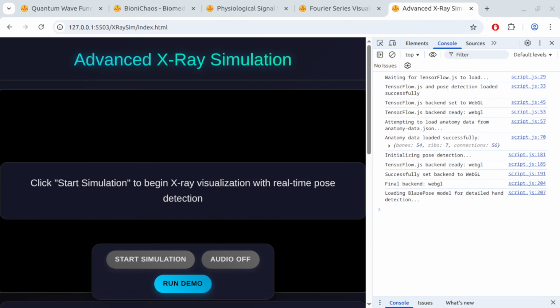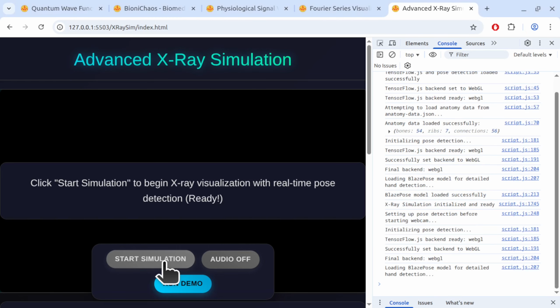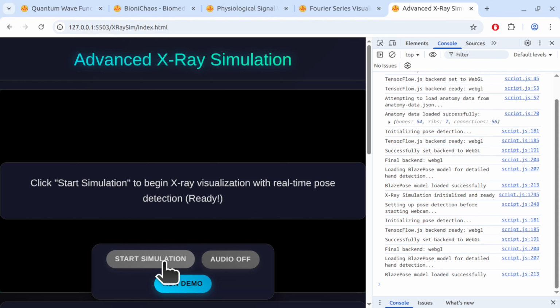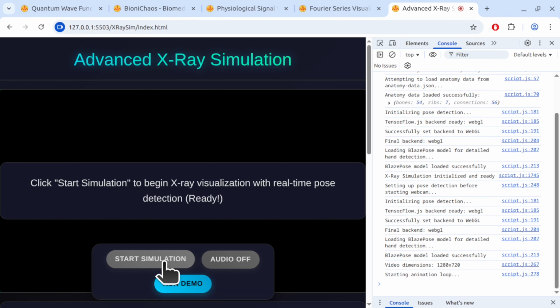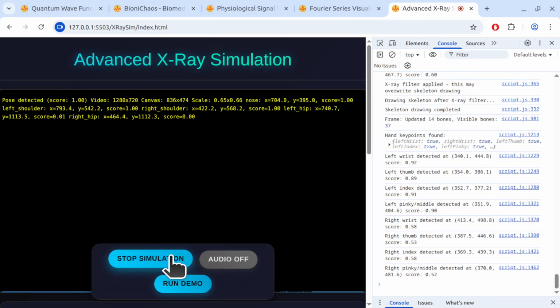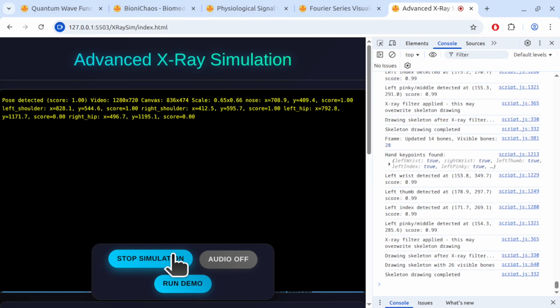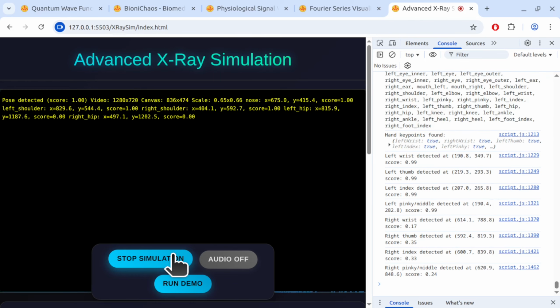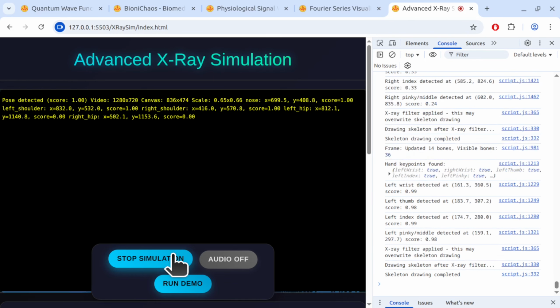Made changes. Now I found the problem. The apply X-ray filter function uses getImageData and putImageData, which overwrites everything on the canvas, including any skeleton drawing. The skeleton needs to be drawn after the X-ray filter. Let me fix this. Made changes. Perfect. Now the skeleton should be visible. The key issue was that the X-ray filter was overriding the skeleton drawing.